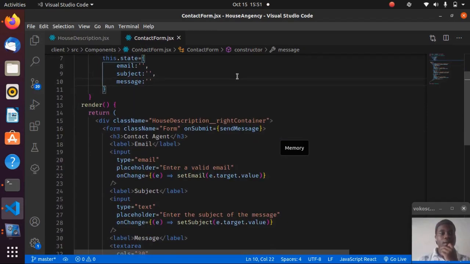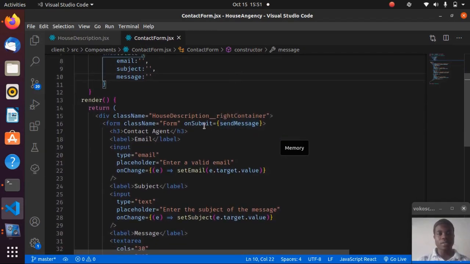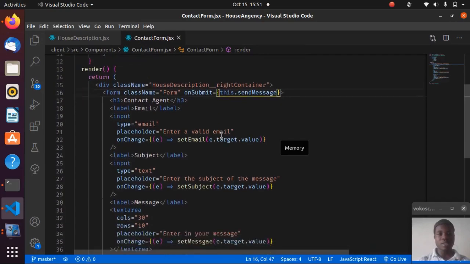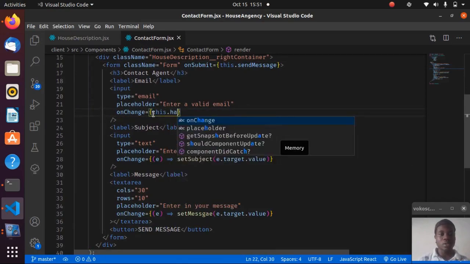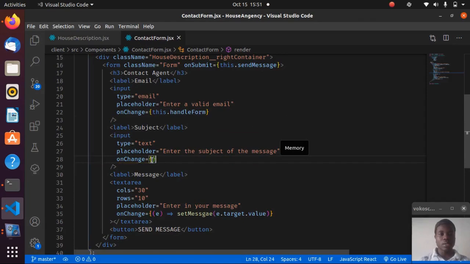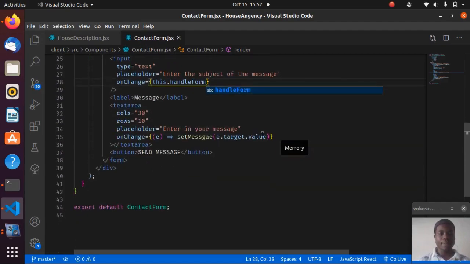And then here, instead of handling this like this, we can say this.sendMessage, and in here I want to handle the onChange with another function, which will be this.handleForm, and the same applies for this one. This should be this.handleForm, and the same for this one. This should be this.handleForm.